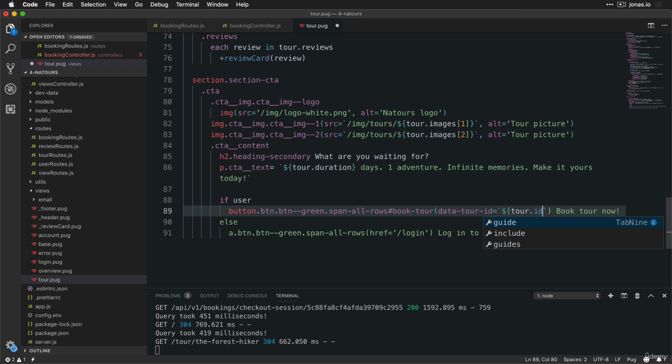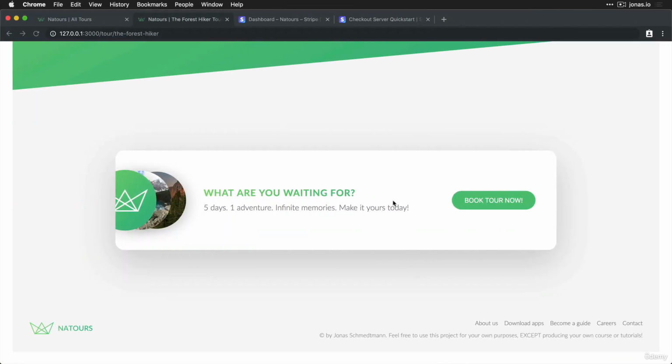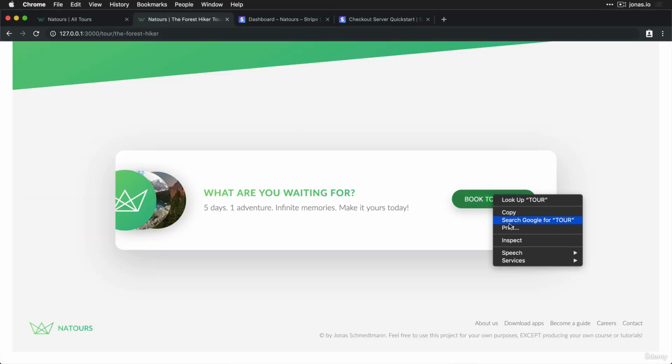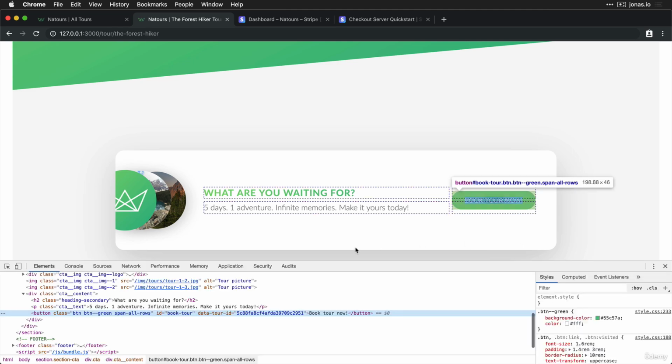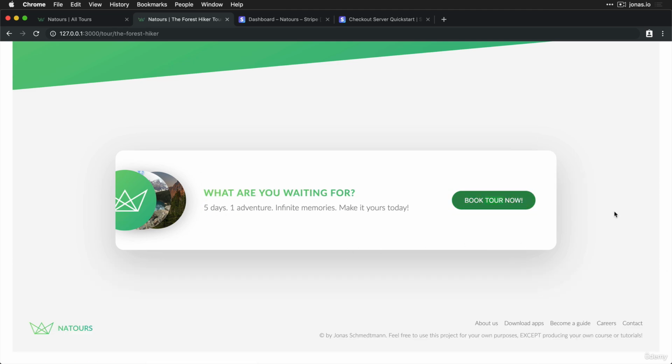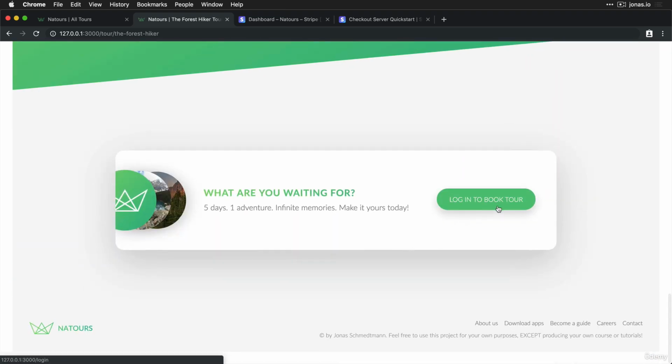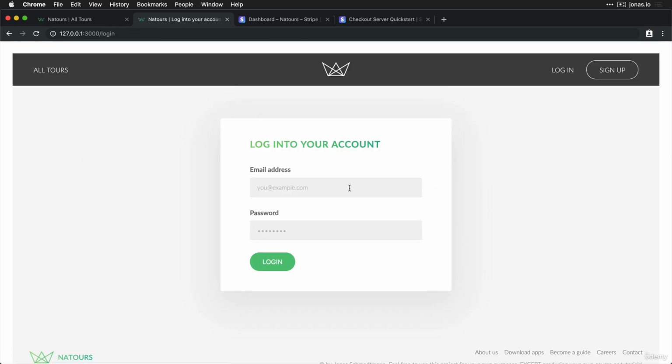So tour.id. All right. So give this a save and let's actually try that out now. So reload the page. And first of all, let's inspect it to see if the ID is actually there. And indeed, here we go. And now if we log out, then let's see what we have. And indeed, now it says log in to book the tour. Great. And let's do that actually.